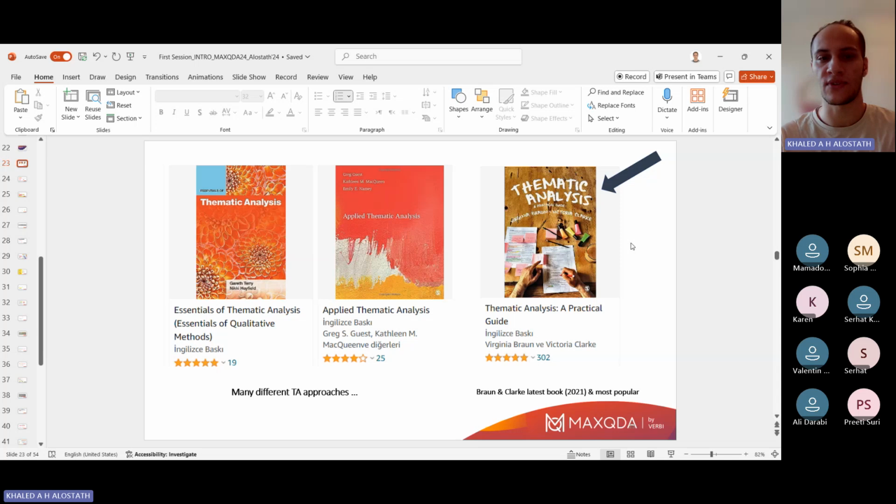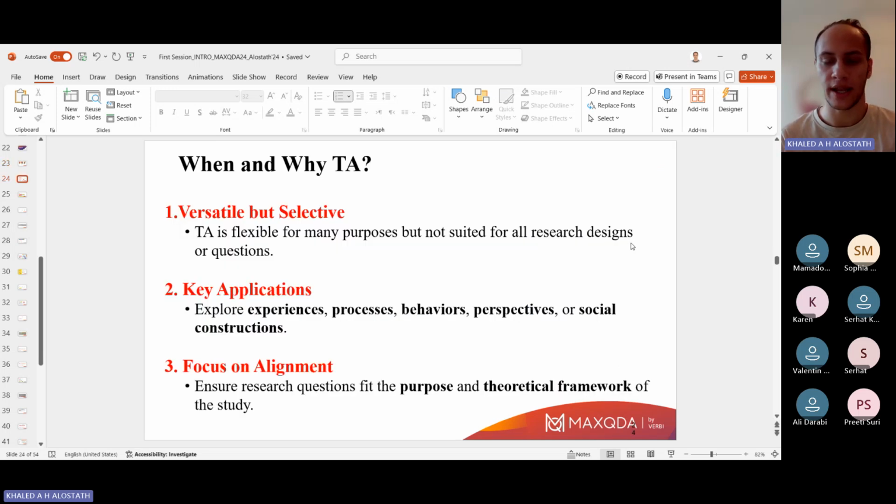However, there are other types of thematic analysis that researchers use. In today's session, we'll be talking about Braun and Clarke thematic analysis. So thematic analysis is an umbrella term because it has many different approaches and differences. So you need to think about which thematic analysis you want to use.